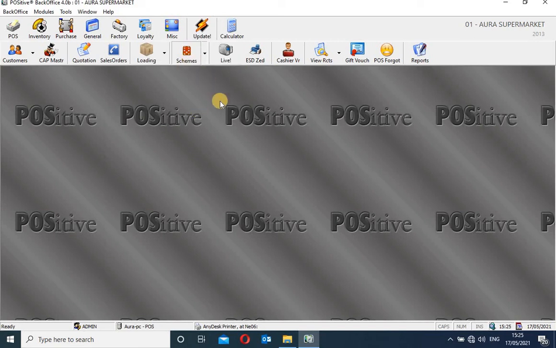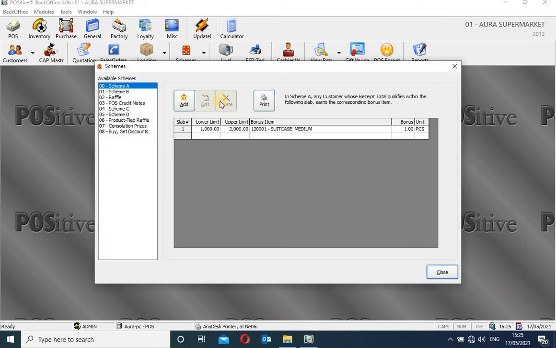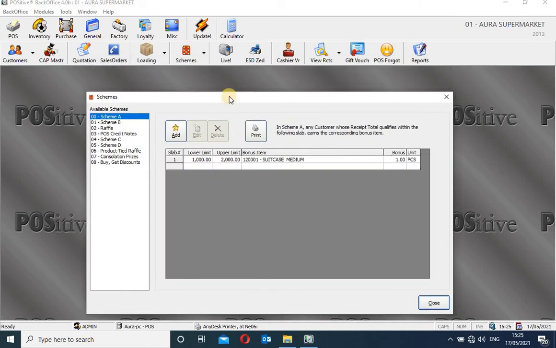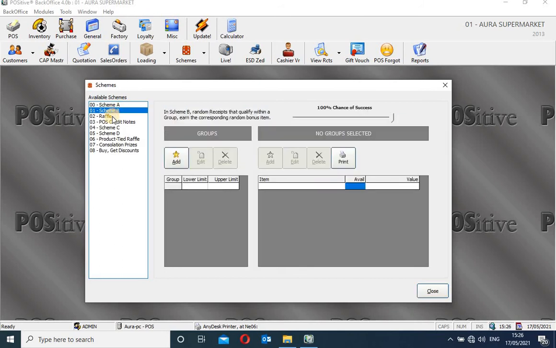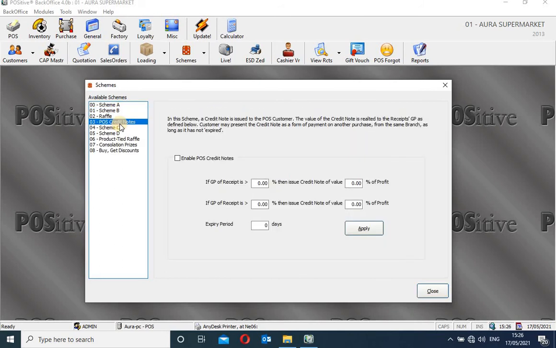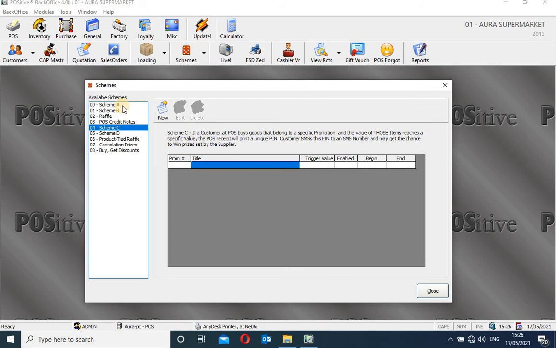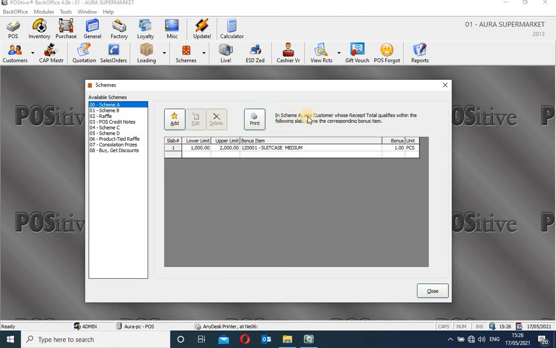These schemes are simply marketing tools that help you motivate your customers and increase traffic in your business. Mostly they are used in supermarkets and wholesales. We have scheme A, scheme B, raffles, post credit notes, and scheme C. For example, in scheme A, any customer whose receipt total qualifies within the following slab earns the corresponding bonus item.